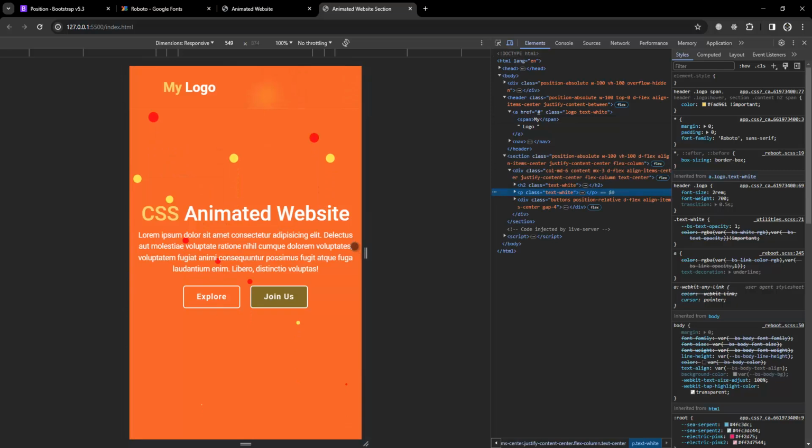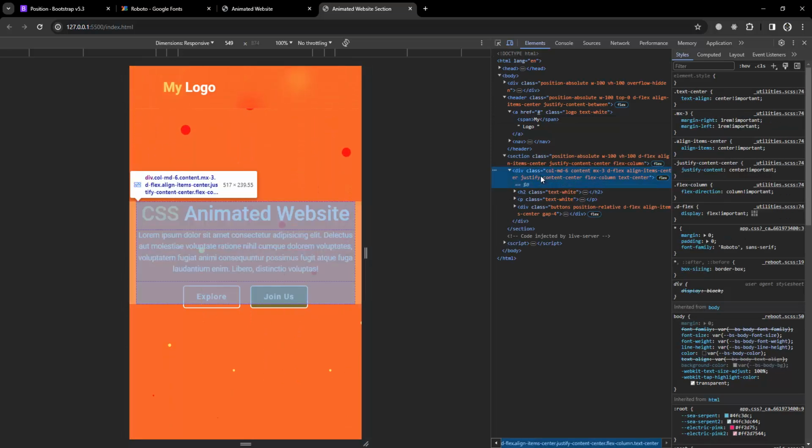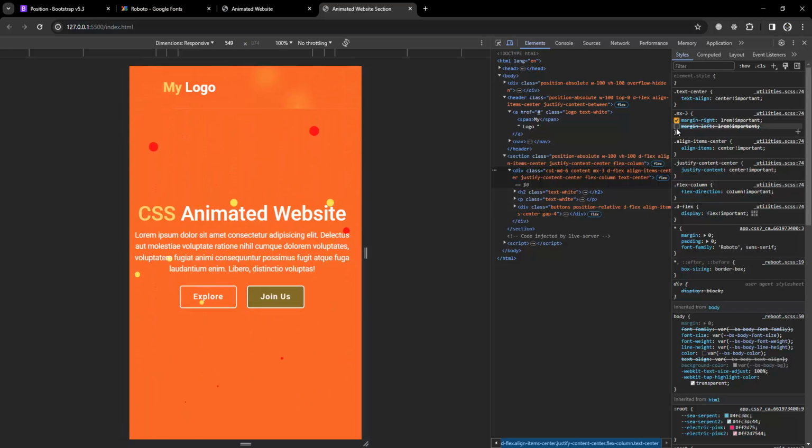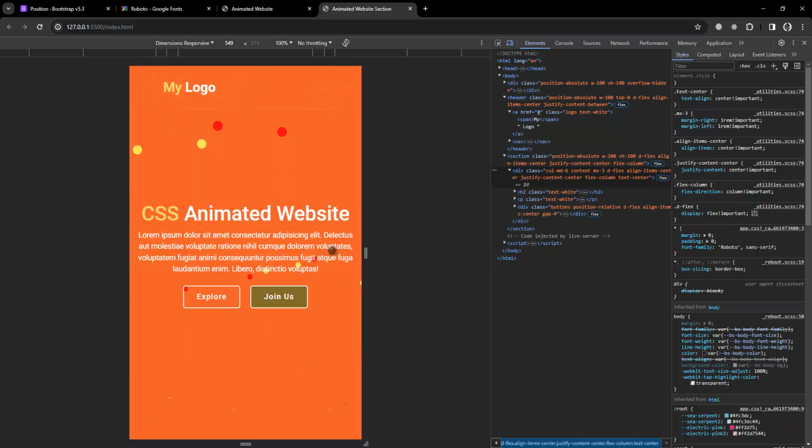If I show you here, I have put mx-3. You can see, from margin right and left. If I'm not using this, you can see it's coming up here on the edges. I don't want this to be on the edges, so I want a little space between them.